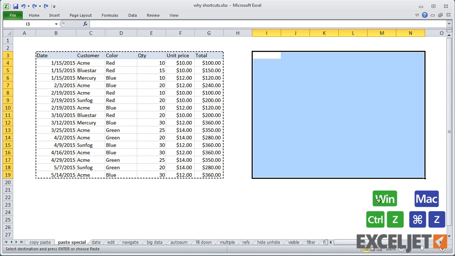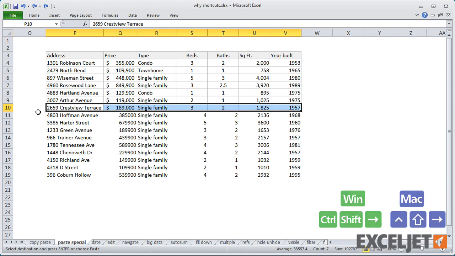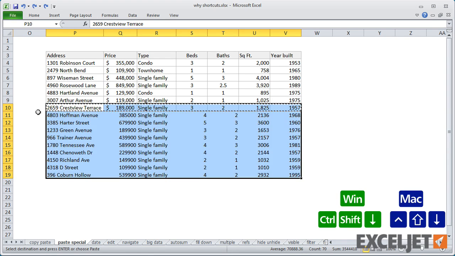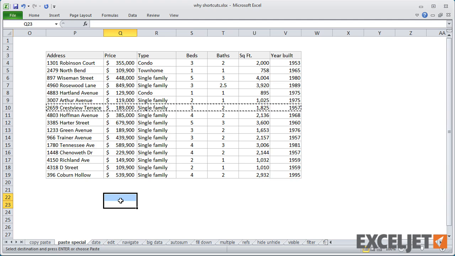And you can also use Paste Special to copy only formatting, which is useful when you paste data below a table and you want to quickly extend the formatting. To do this, just select a row with the formatting you want, copy, and use Paste Special with formats. Paste Special has many other useful options, and we cover these in detail in our course on Excel shortcuts.